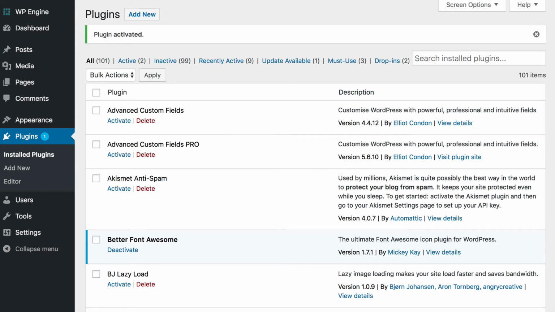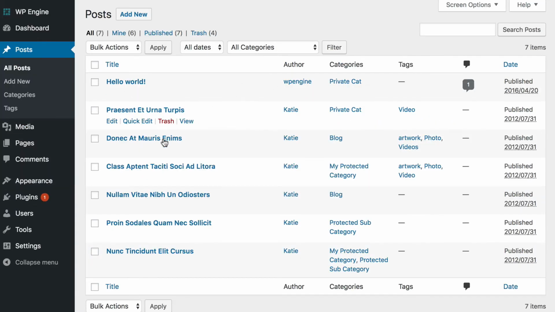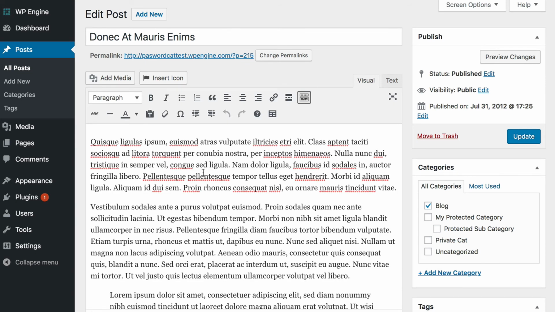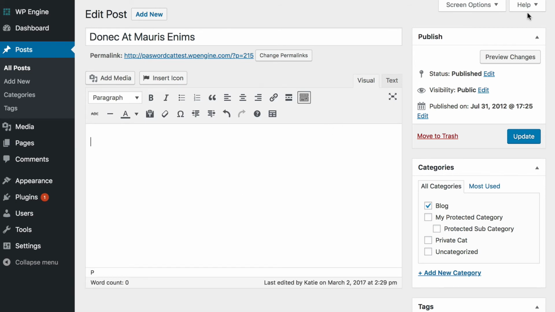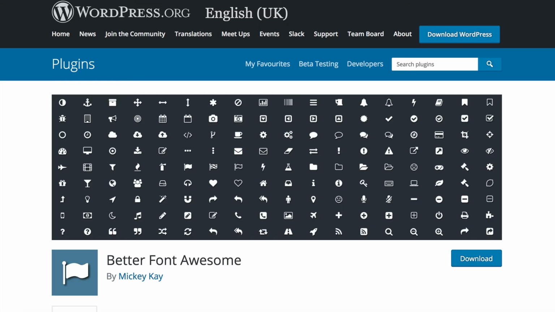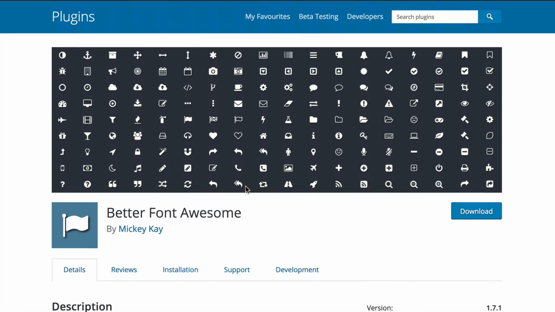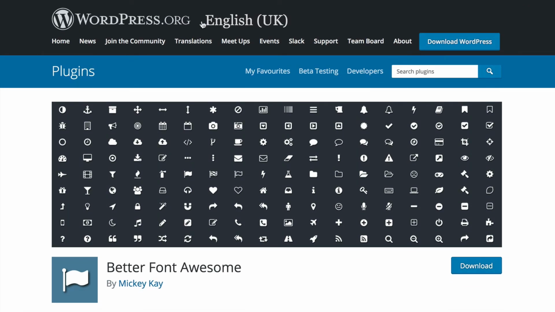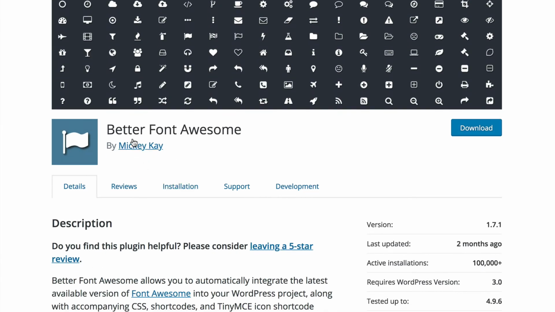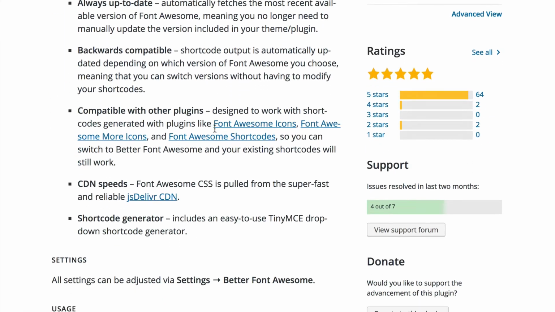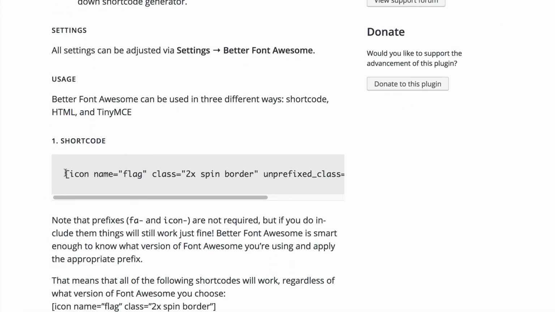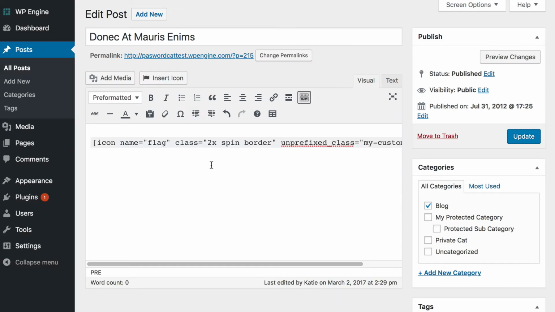So now we're going to go back to the list of posts, which I'd gone away from. Here it is. And let's go to edit another post. So here I'm going to delete all my content and I want to add an icon which people can click on. So to do that, I'm going to go to the Better Font Awesome page. So this is the page on wordpress.org for the plugin that I just installed. And if you scroll down, you'll find an example shortcode. So I'm going to copy that there. And then I'm going to paste it into my page.